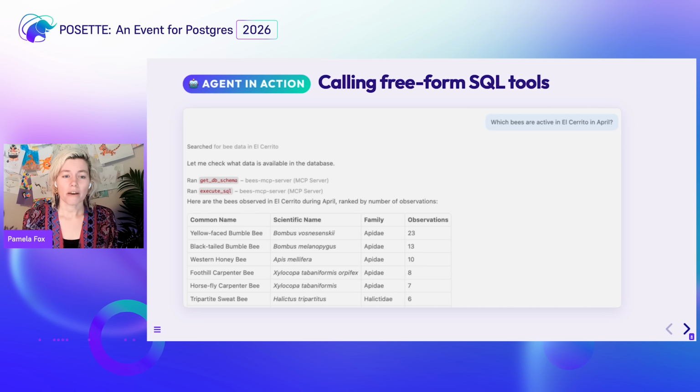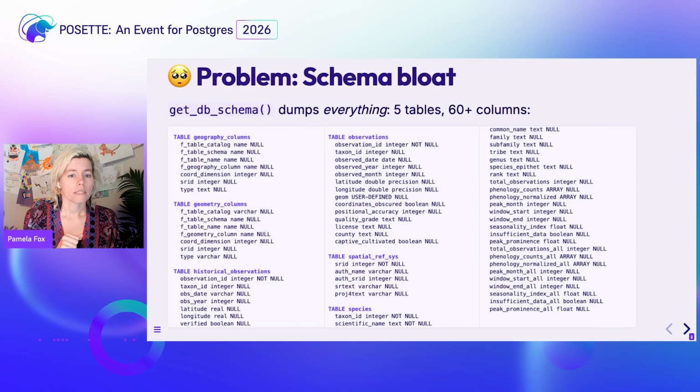But there are some definite problems with this server. So the first is that schema tool. It dumps everything, the whole schema. In this case, that's not a big deal because this is actually a small demo database, which only has 5 tables and 60 columns. But you can imagine in actual databases, you may have hundreds of tables, thousands of columns, and that schema is just too big, right? Like it's going to confuse the LLM.